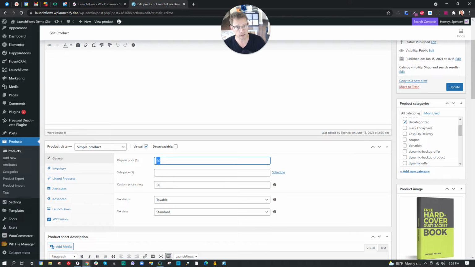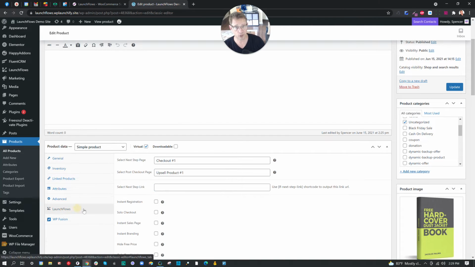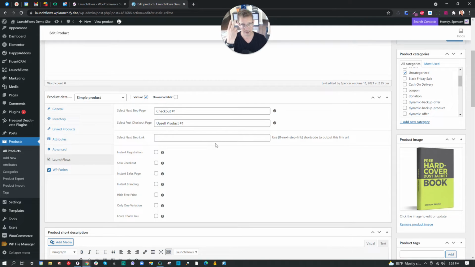I could also use a custom price string on here if I want by a little add-on called the WooCommerce subscription custom price string. I could say something cool in the checkout like, this is on sale. And it just gives you a nice option instead of $50 a month. And then the next step is for LaunchFlows. This is the magic, the DNA. Simply tell it 3 important things.